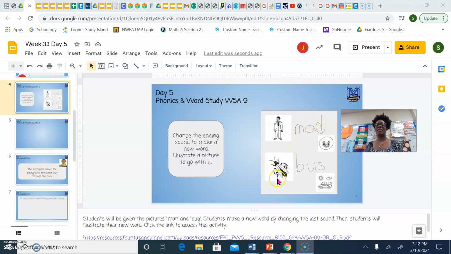Now we're going to come down here to the bug. In the word bug, the beginning sound is a B, and the middle sound is U. The ending sound is a G, but we're going to take away the G and we're going to put a letter S. Now, let's read our new word. B says B, U says U, S says S. Our new word is bus.